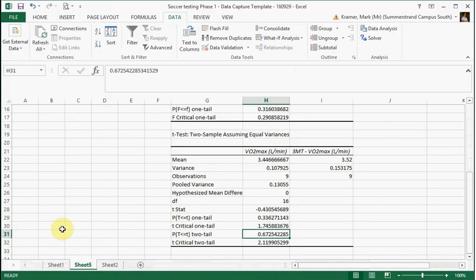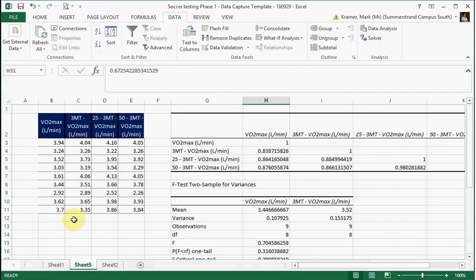And I'll show you guys in the next video how we start graphing this and making notes on whether there's a significant difference between the two or not. So stay tuned for that in the next video. You guys will keep going.